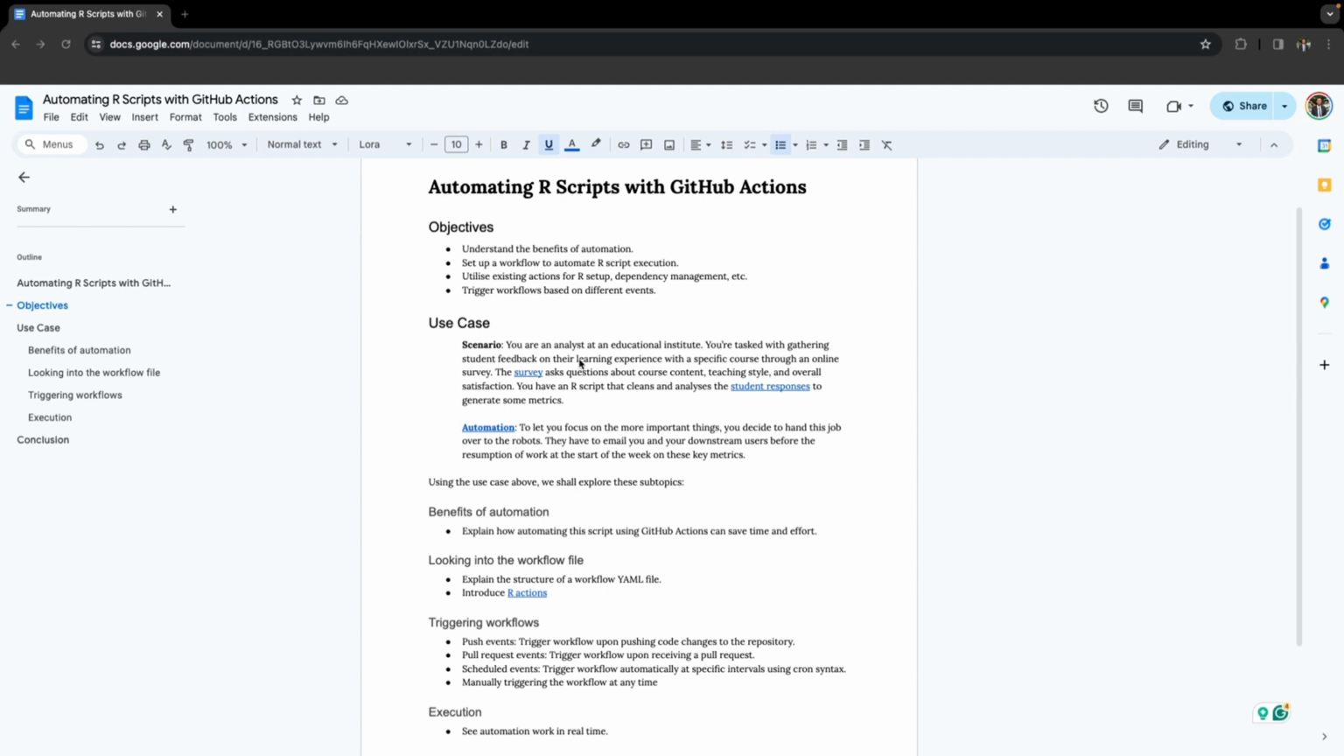So the use case is that we work for an edtech and we collect survey questions about a particular course to measure how our students rate the course on the content, the teaching style, and the overall satisfaction. We create some metrics based on these survey questions, and we store these results somewhere. For this example, we store the results on Google Sheets.